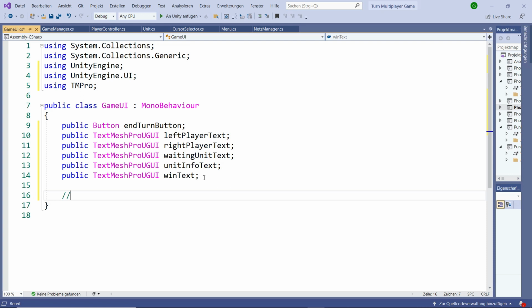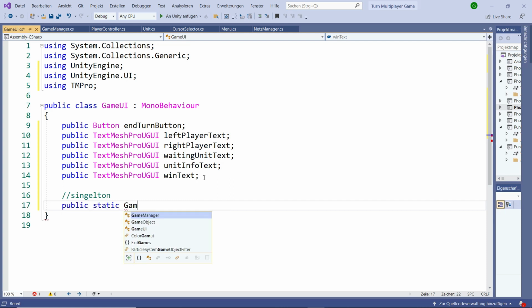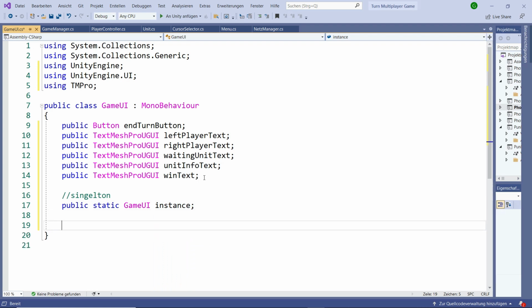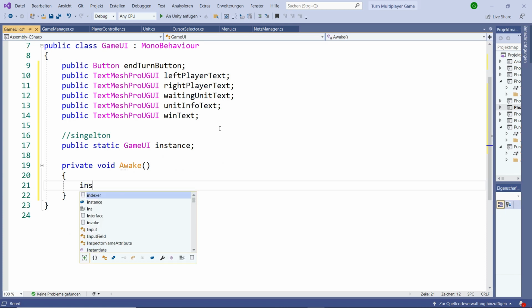So, public static GameUI instance. Then I will make an Awake function. Instance is equal to this.